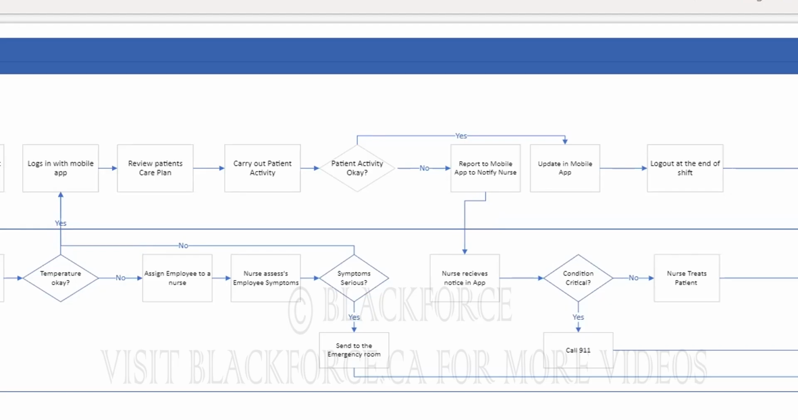And when the temperature is not okay, they assign the employee to a nurse. The nurse assesses the employee's symptoms. If symptoms are serious, they send them to the emergency room, and they go home.